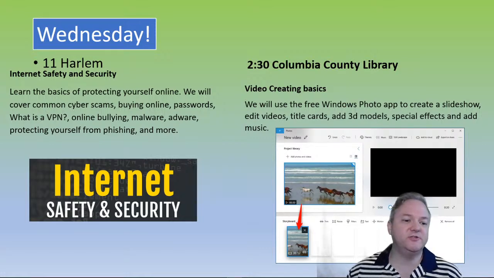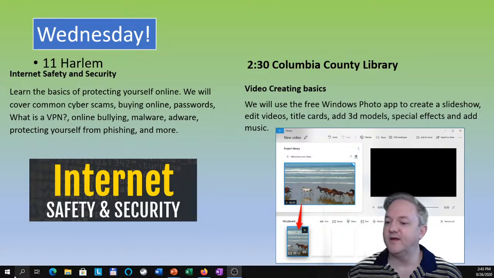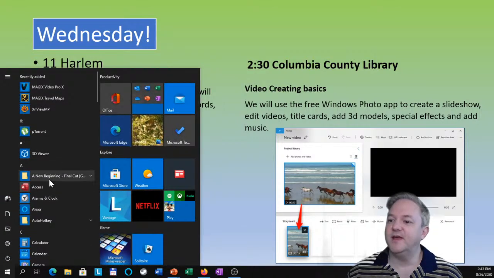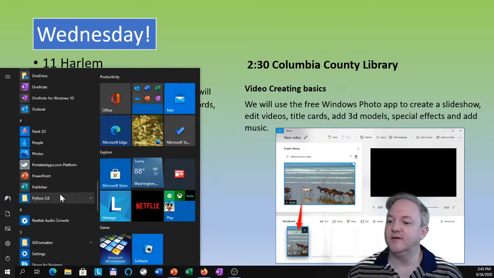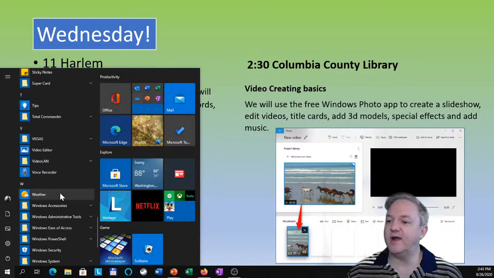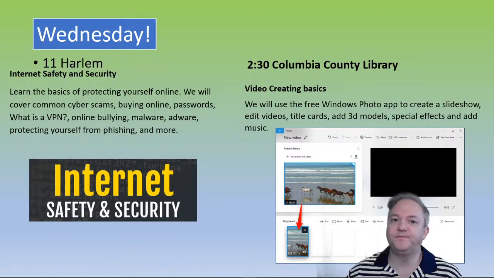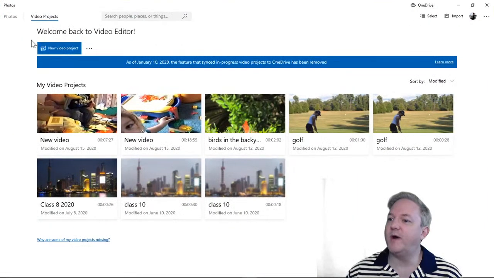Basically what we need to do is click the start button on our computer, and then scroll down and look. Right now it's called the video editor. You could also click on the magnifying glass for search and type in video editor, and that would be fine too. And our video editor will pop up.